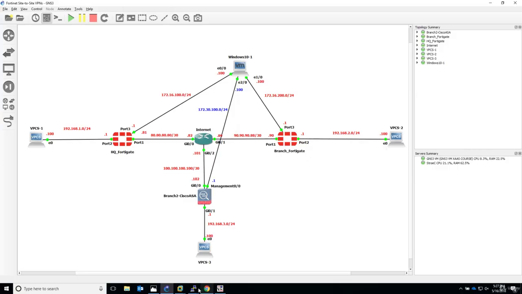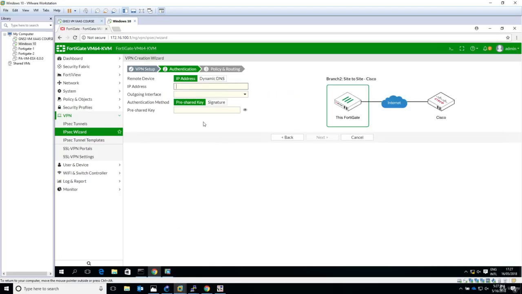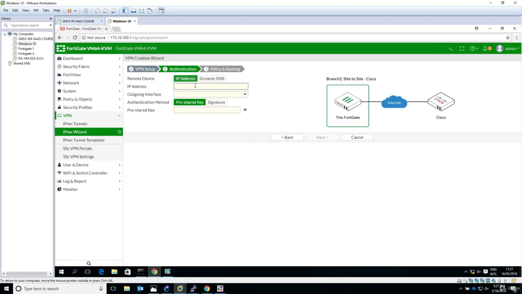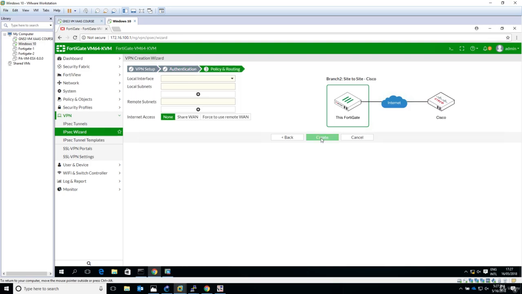So let's go again to this. For the remote device, we need to configure here the IP of the ASA. So again, it's 100.100.100.102. So let's do that. 100.100.100.102. Port 1 detected via routing lookup. Again, the authentication method: are we going to use a pre-shared key or certificates? So we will use a pre-shared key now, and let's say that this is Fortinet. Now everything is good. Let's just click on next.